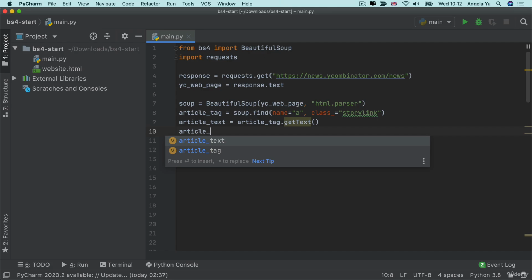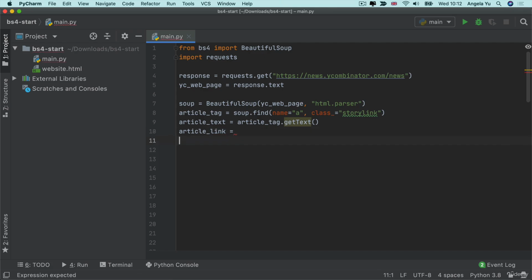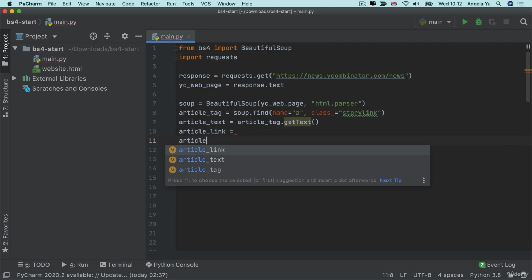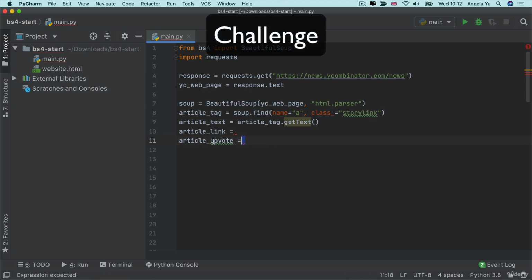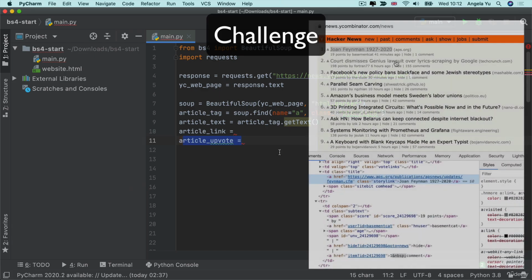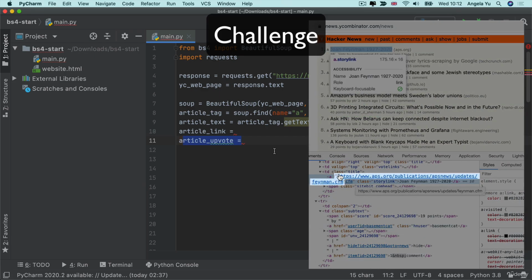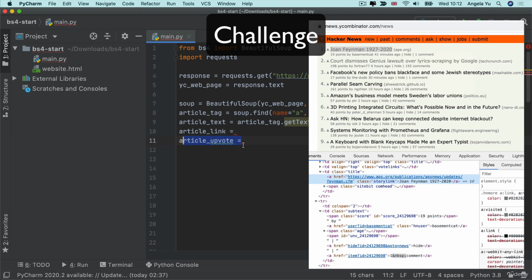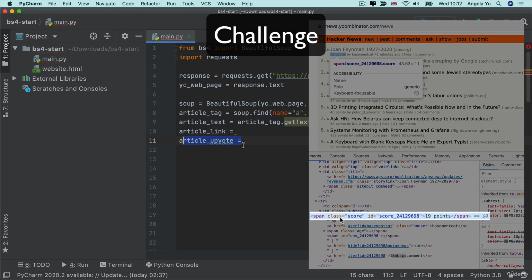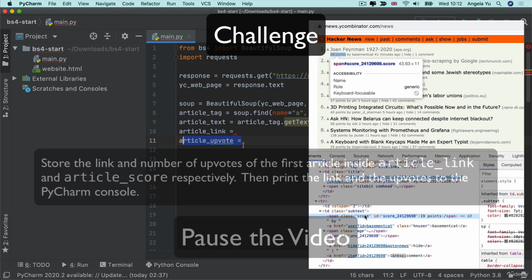Now if we want to get hold of the article link and the article upvote, see if you can figure out how to complete these two parts as well. We want the HTML link that is, of course, all of this, HTTP, etc. And then we also want to get hold of the upvote, which is this little number right here. It's inside a span with a class of score.